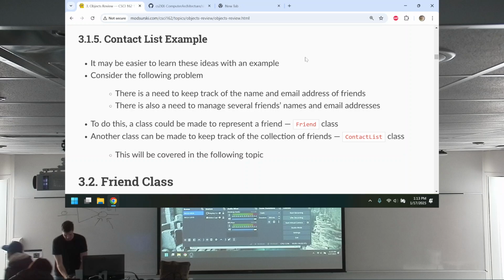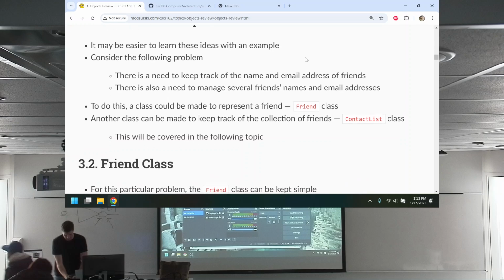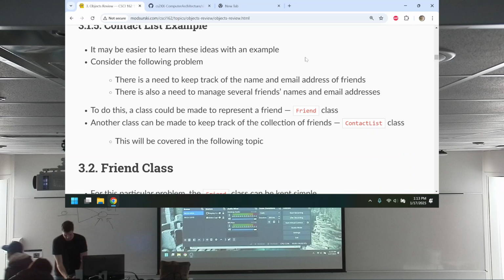We're going to make some basic little class that's going to store some data. And then we're going to create a class that manages that data for us. It's proprietary, it's designed for whatever we're making, but whatever. And this serves a purpose to explain things, so maybe easier to learn with an example. So consider the following problem. There's a need to keep track of the names and email addresses of my friends. There's also a need to manage several friends' names and email addresses, right? So it's not just about keeping data from one or two people. I might have a dozen or so people I need to keep track of. So I want some code to be able to do this.